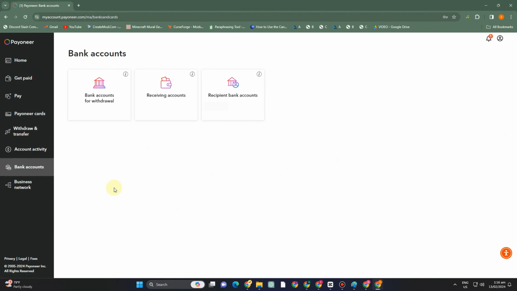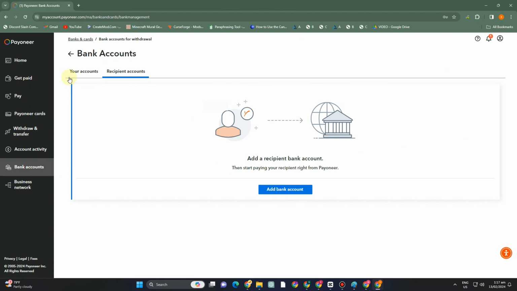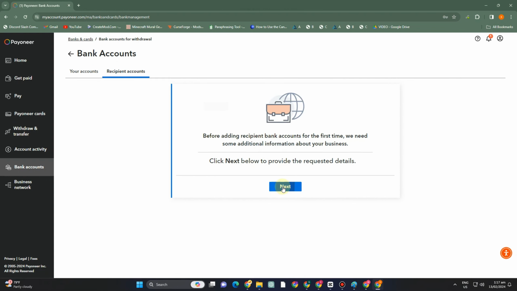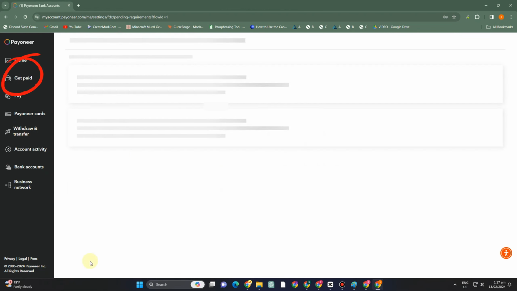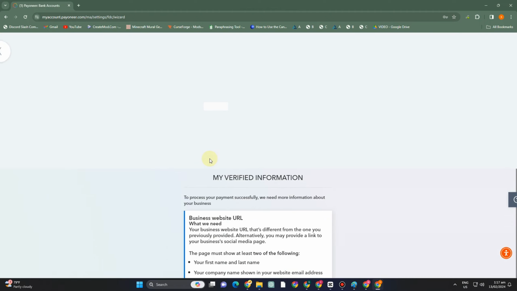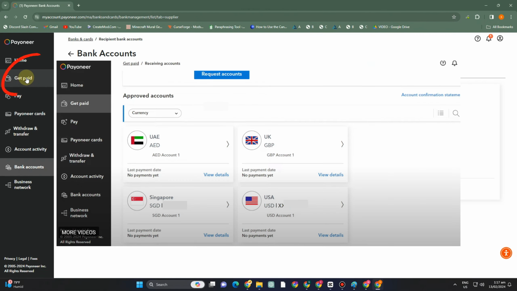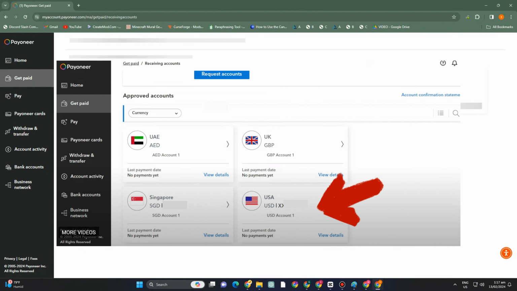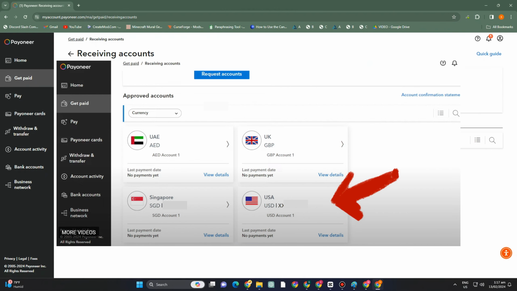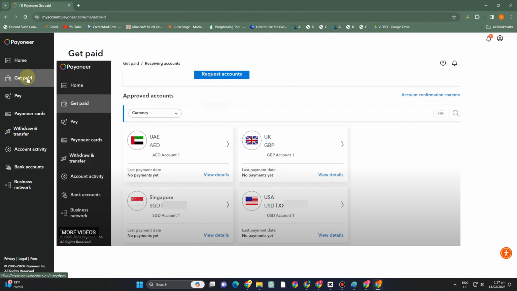Once you have your bank account here, what you want to do is simply go to get paid and then go to receiving accounts. Okay, so you can see here you can create a bank account. But once you have created one, then you can get paid, and then here you will see options such as receiving accounts. So all you have to do is type the receiving accounts, and then here you will see all of the bank accounts that can receive money, especially from your PayPal.